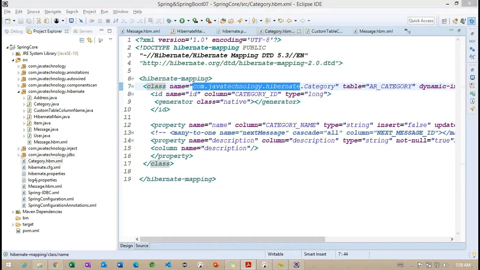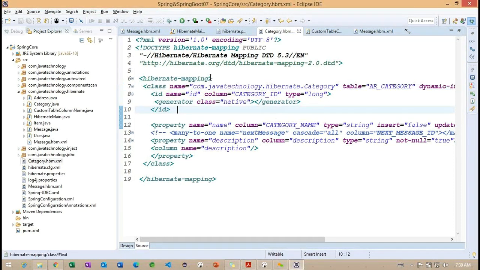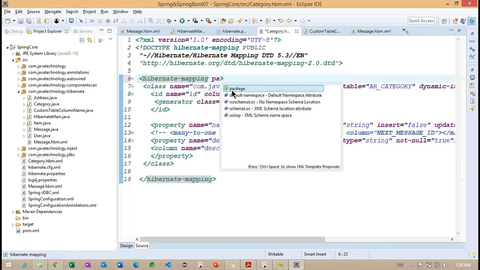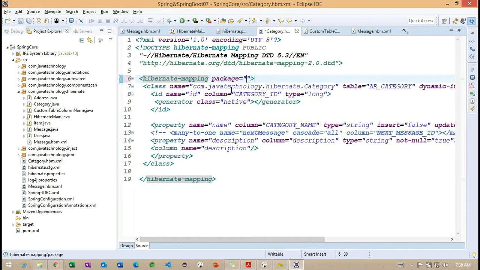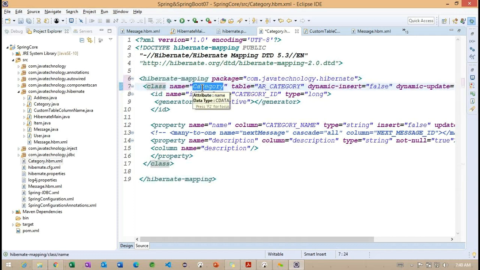So at the Hibernate mapping level, we are having an option called package here. We can specify what exactly this particular package will contain. So up to this section we can define at the package level, and we can define this particular class name here. So how many classes are we going to create here?